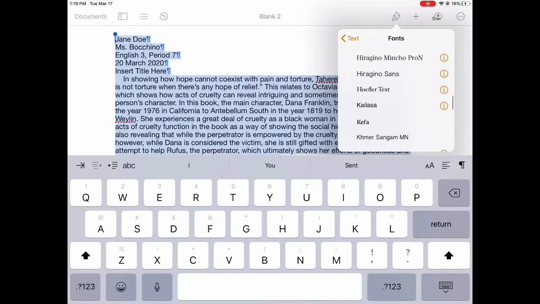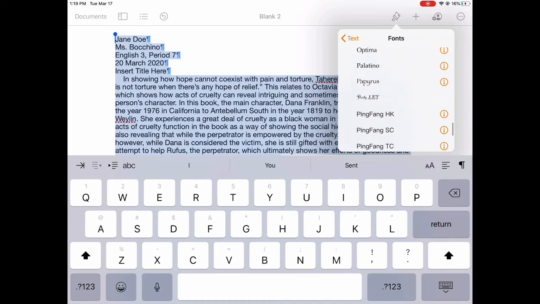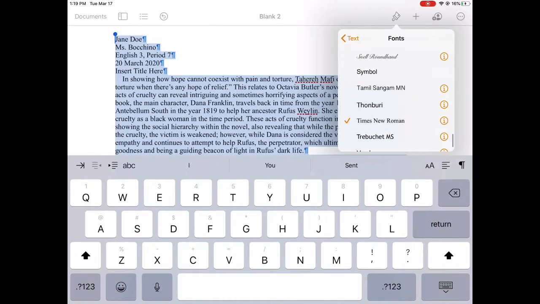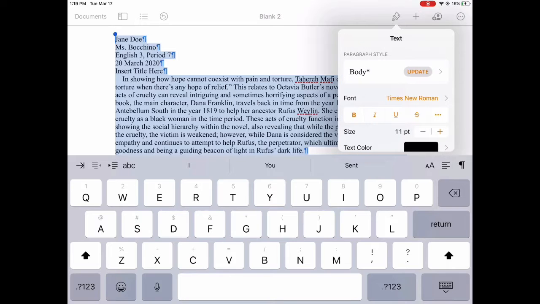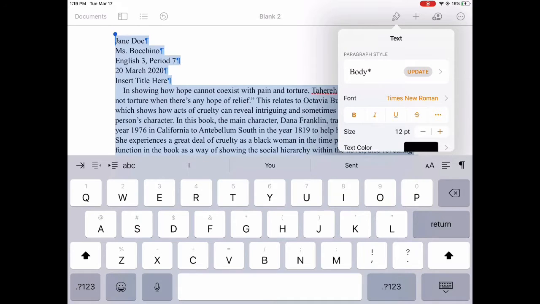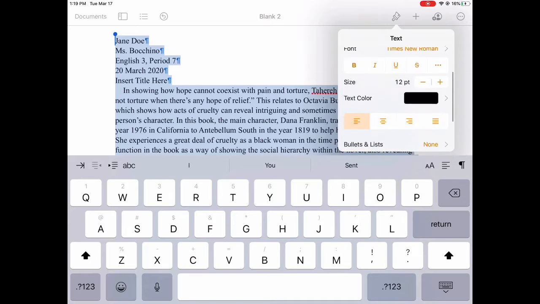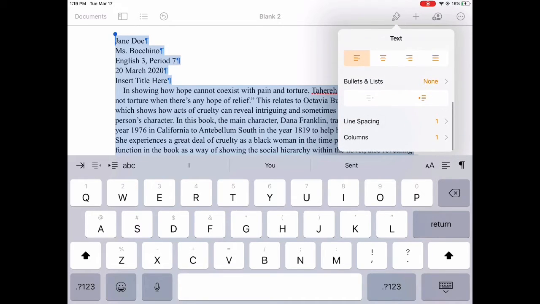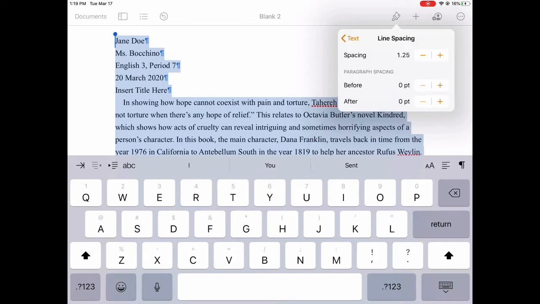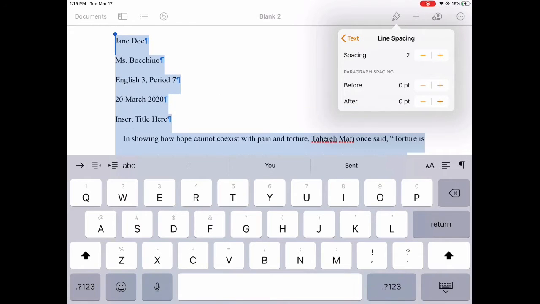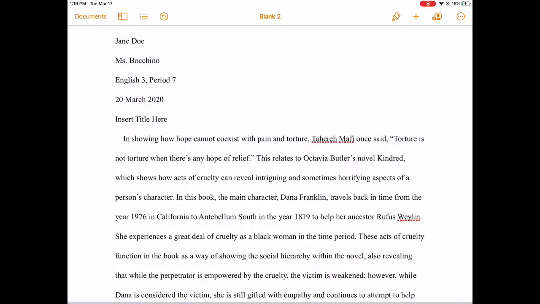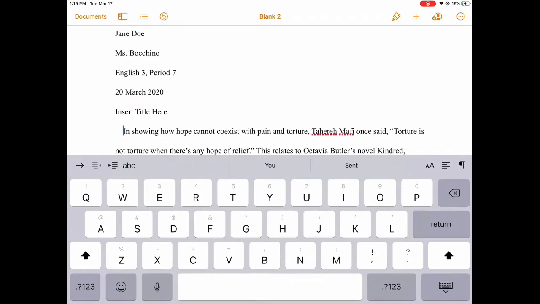So you click the little paintbrush and you already know you got to change the font to Times New Roman, and then stay on that paintbrush and go to the size and make sure it's size 12. Okay, so that's step one. Then keep it all selected, scroll down on that paintbrush and make your line spacing double. So hit that plus until you get to 2. And now that looks a lot better.